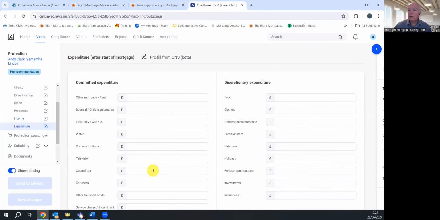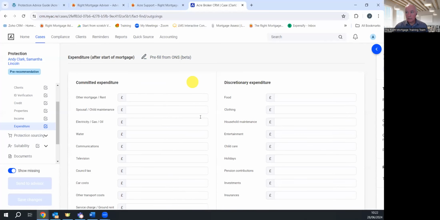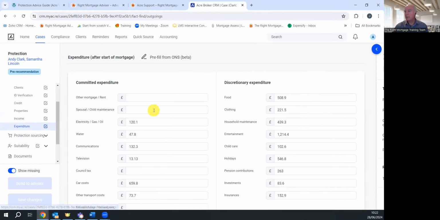Now, you know that you need to have a conversation with your client and fill the expenditure in as it's appropriate to your client. I'm just going to use ONS data today for speed, but I would be cautious about using ONS data purely and simply. I need to go back there now. I bet they've not all saved. No, they have. I thought I hadn't clicked on save changes there.